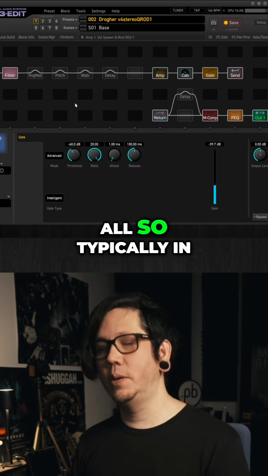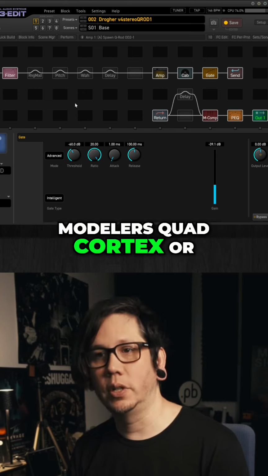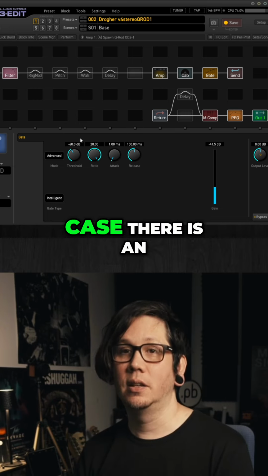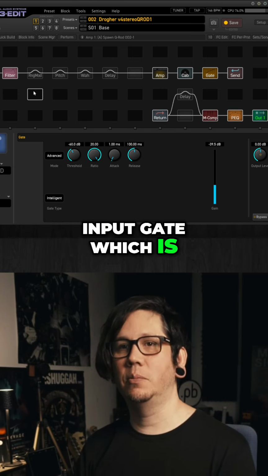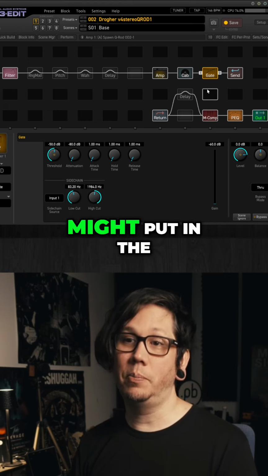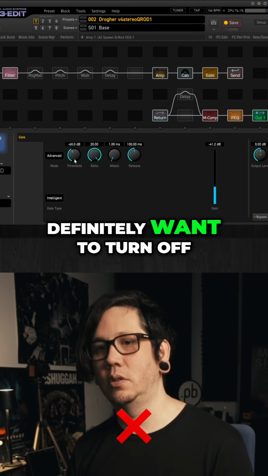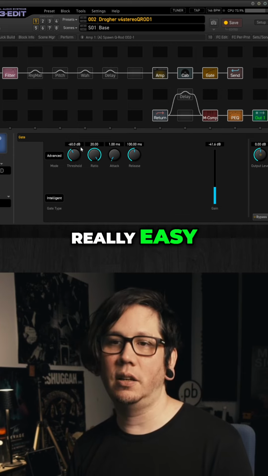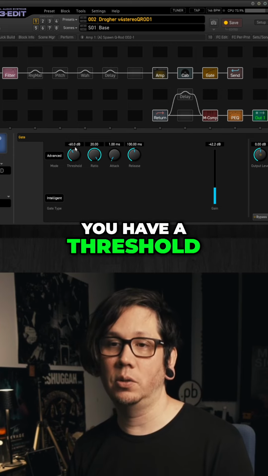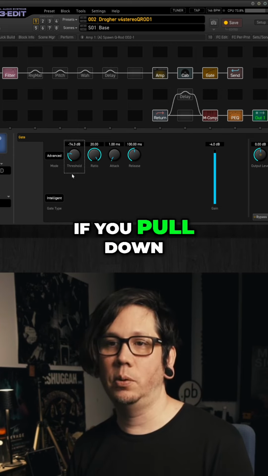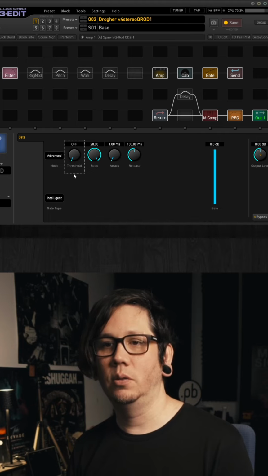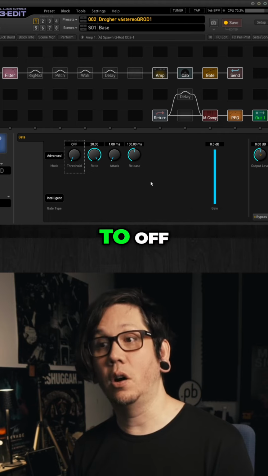at all. So typically in modelers, Quad Cortex or the Fractal in my case, there is an input gate, which is sometimes not as visible as one that we might put in the preset like I have here. And that's something that you definitely want to turn off. In the Fractal, it's really easy. If it's on and you have a threshold that's active, if you pull down the threshold all the way to the left, it will then switch to off.